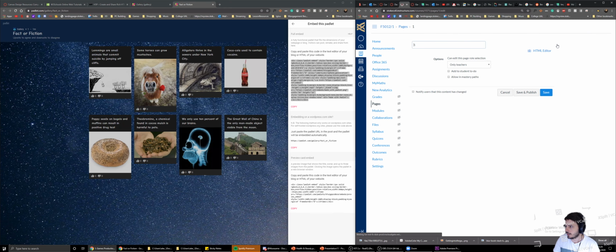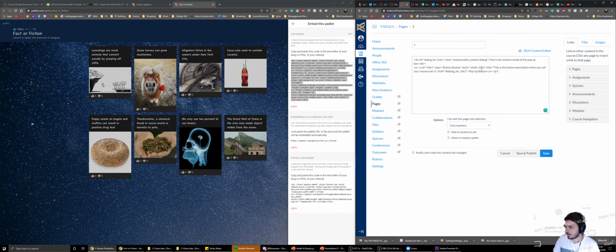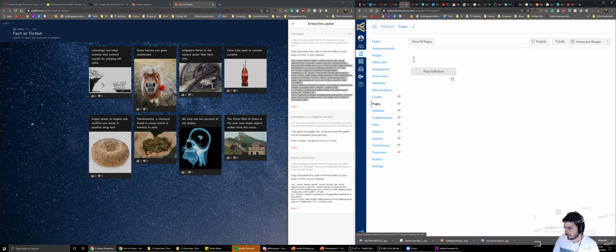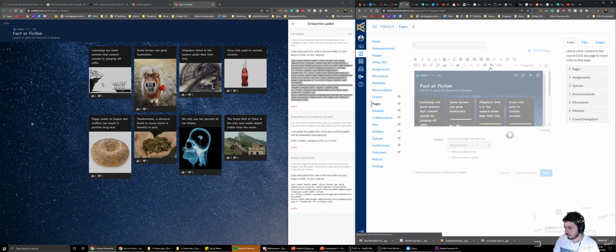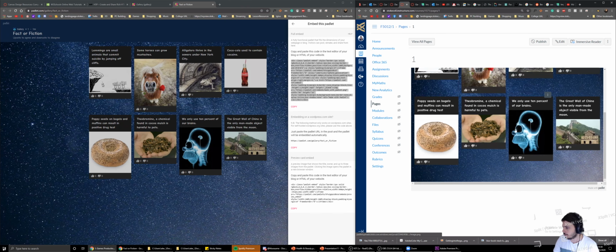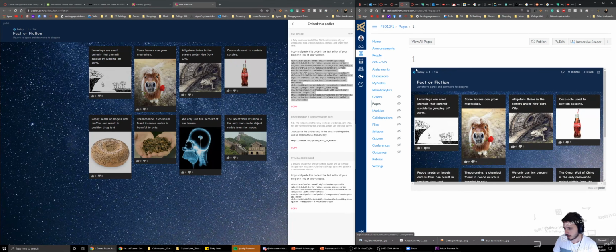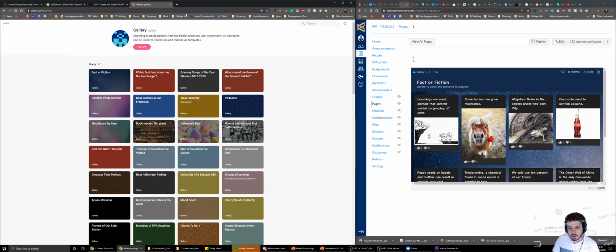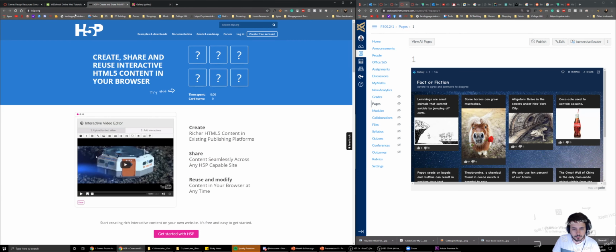If we edit in here, that HTML section, I'll delete this one, I'll paste this, save, and then sometimes you need to save it twice when it's HTML. There we go. And now we've got this Padlet in our Canvas page. So that could be quite useful.